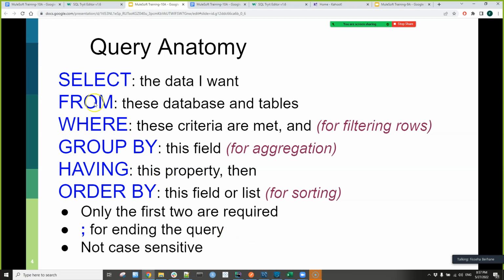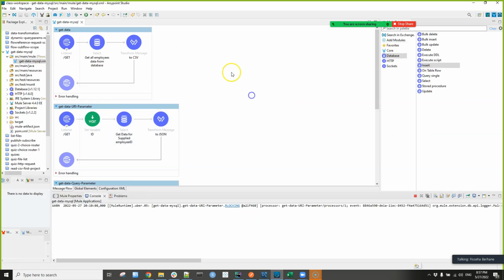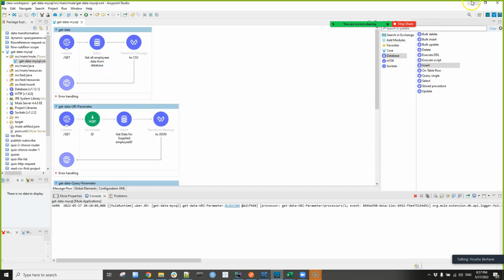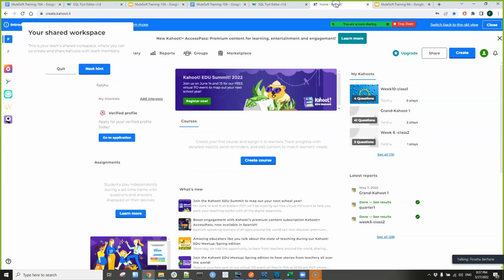So tomorrow, go over this SQL code. Please practice until our class tomorrow, and we are going to see how we can get data from the database using the database connector when we give it a user ID or a name as a header or as a query parameter or as a URI parameter. So now let's go to our Kahoot.